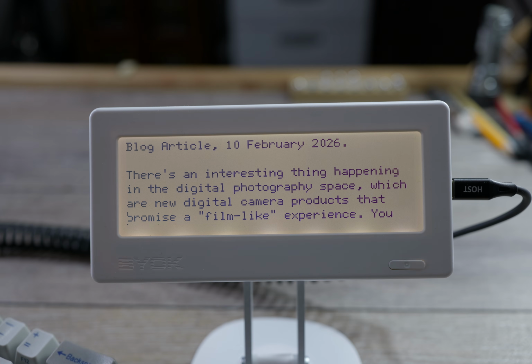Let's see how we can insert markup language directly into the text that you're writing so that when you import it into Blogger, it's already formatted for the way you want it to look when it's posted. Well, here is a blog article that I was working on in the BYOK. This is a text editor. So this is the top of the article. There's some things I want to change here. First of all, this little film-like part here, I'd like to make that italicized.